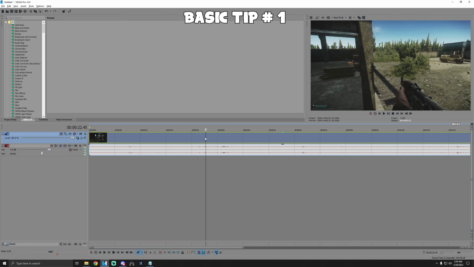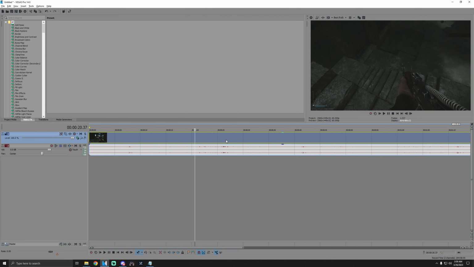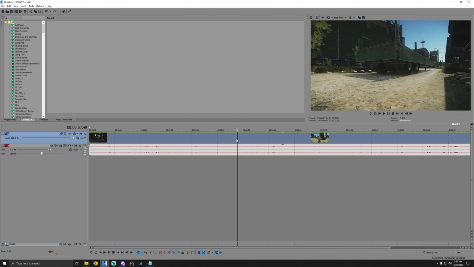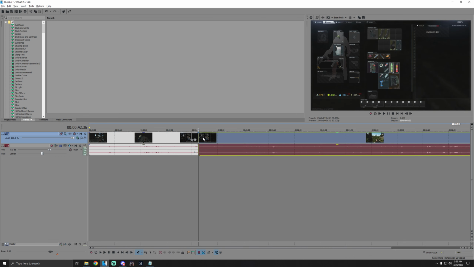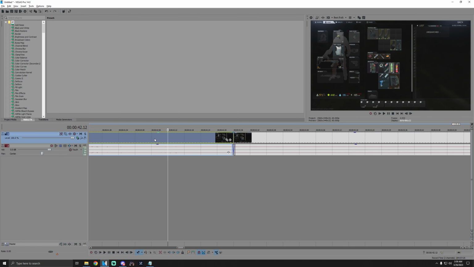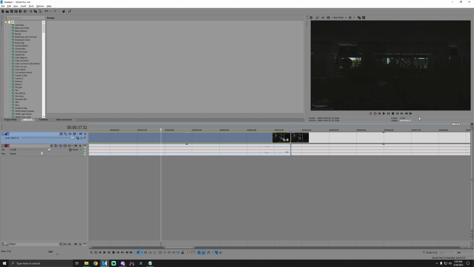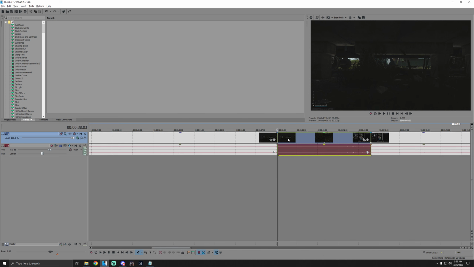Basic tip number 1, splitting clips. To split a clip, you want to find where you want to split it first, and then you want to press S on your keyboard. You can do specific areas by keyframing by pressing these tools under your video playback, and you can find a specific area where you want to split. And to split again, you want to press S on your keyboard.